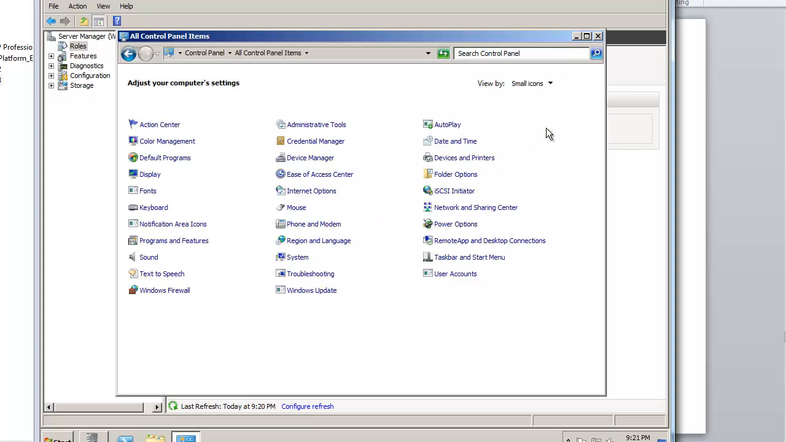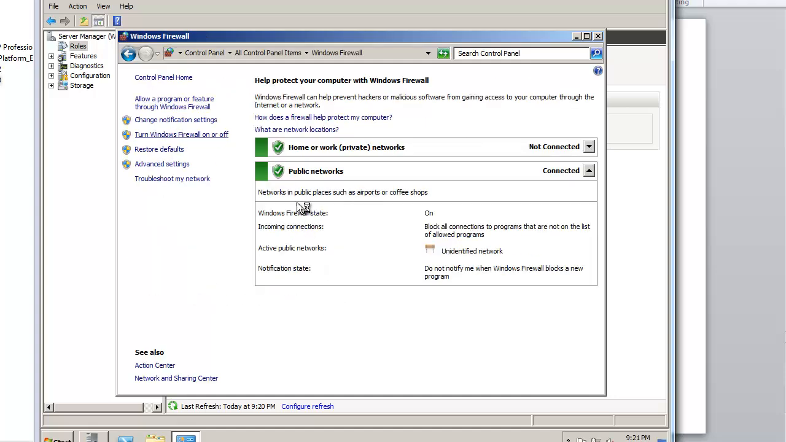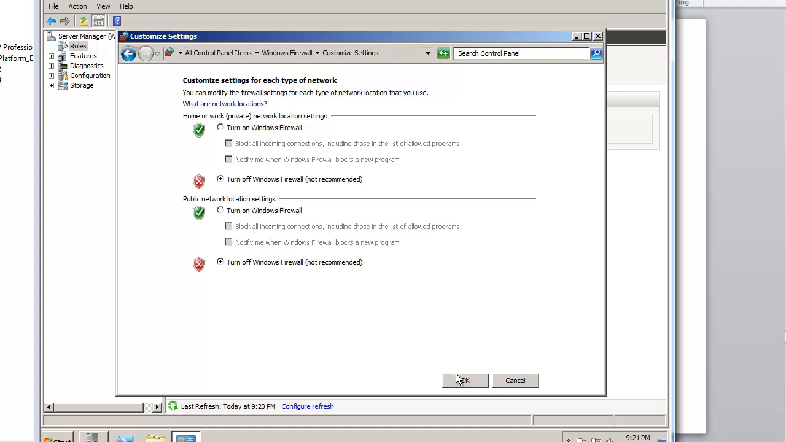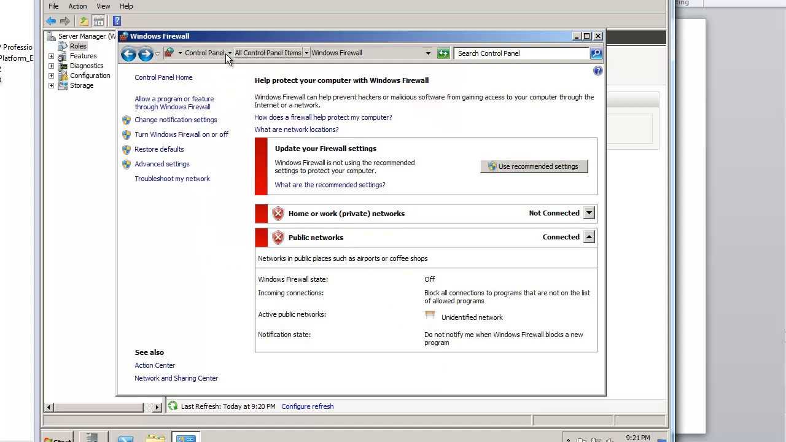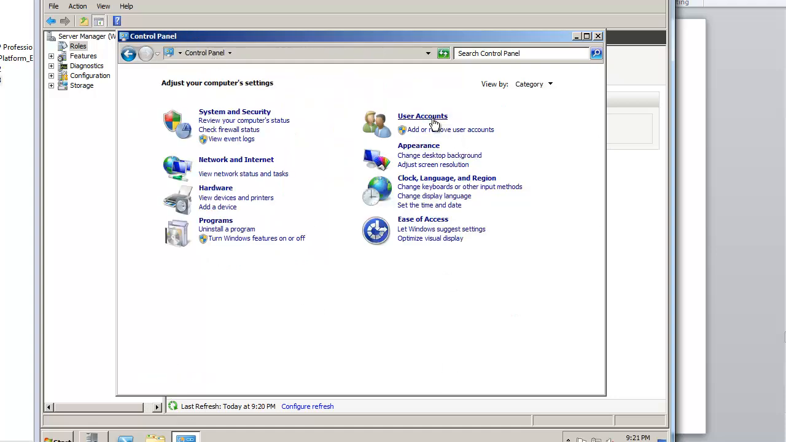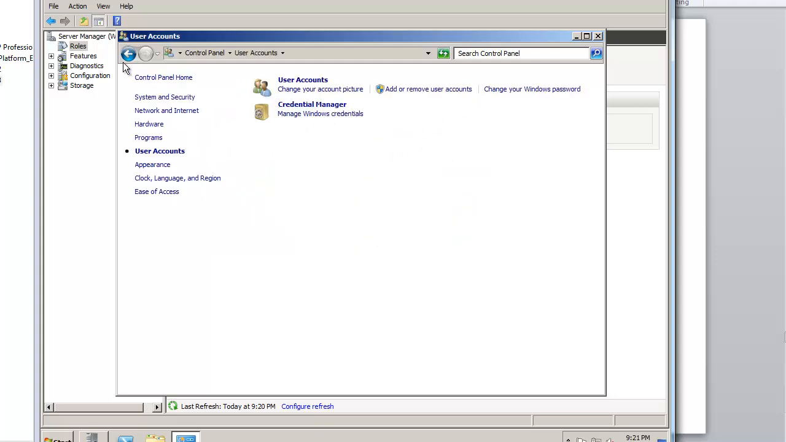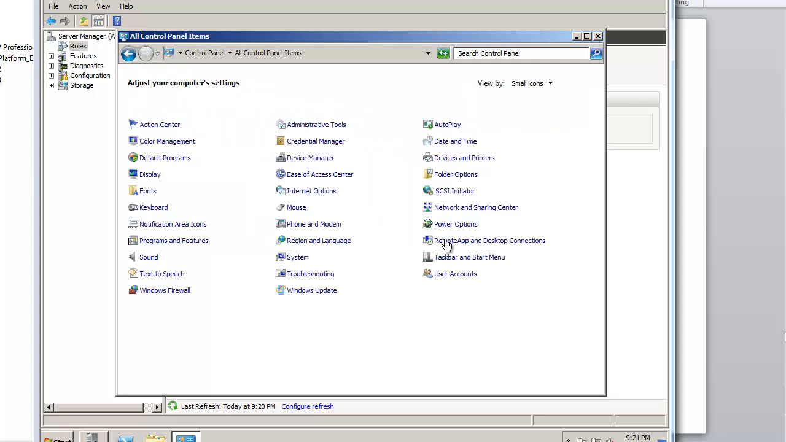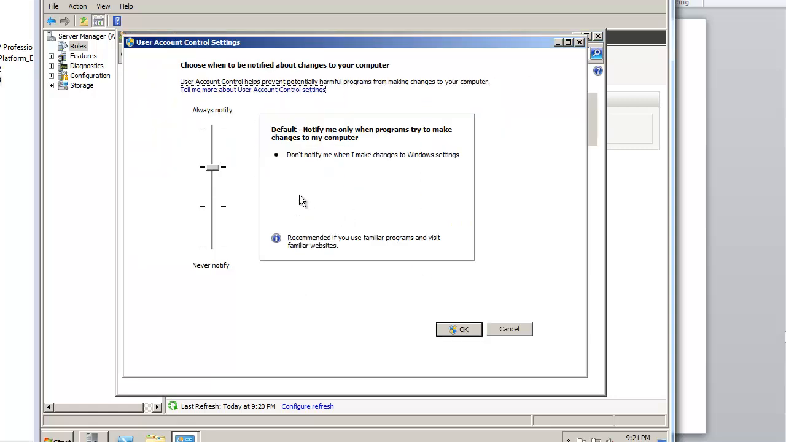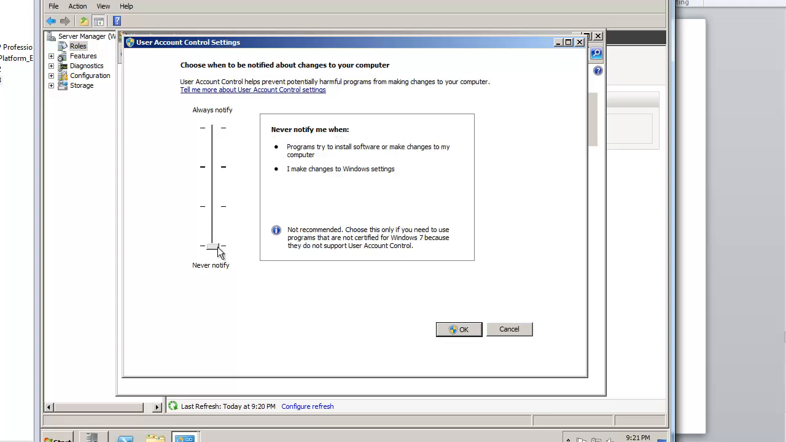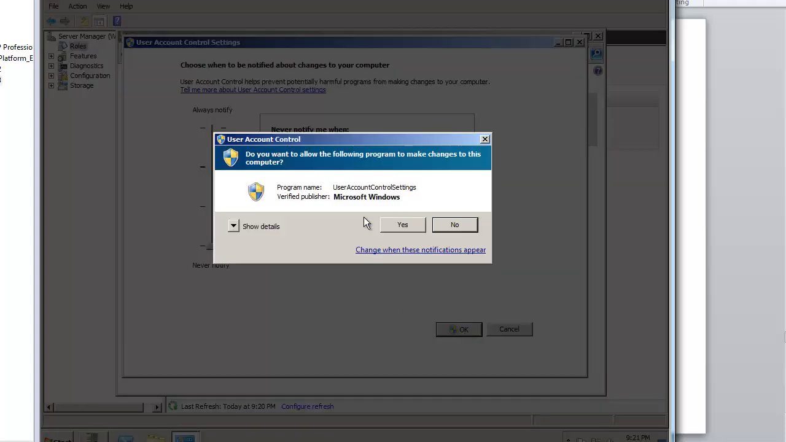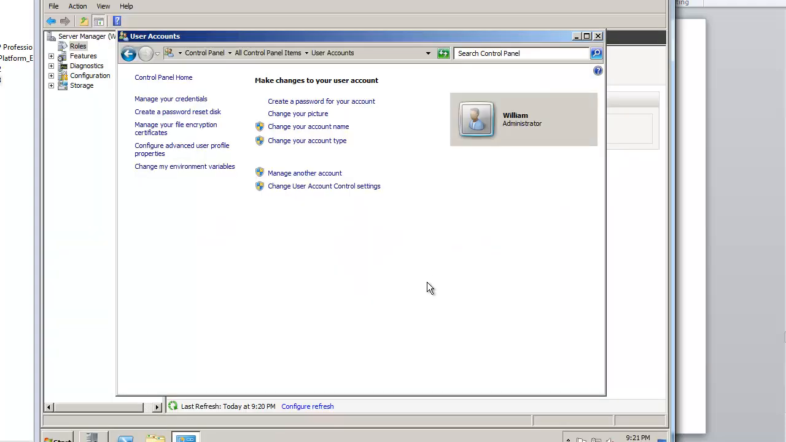Change it to small icons. Turn Windows Firewall off. It'll just be more of a hassle when we can't ping or can't do something, so I turn that thing off. I also go to user accounts. Oh, no. Change this back here, small icons. User accounts. Turn off this UAC thing. Say never notify me, so this thing doesn't pop up every time. It's like double clicking yes. It's like saying, are you sure?